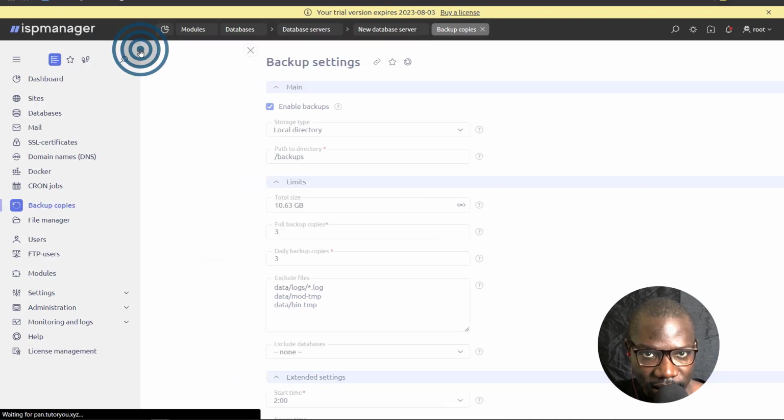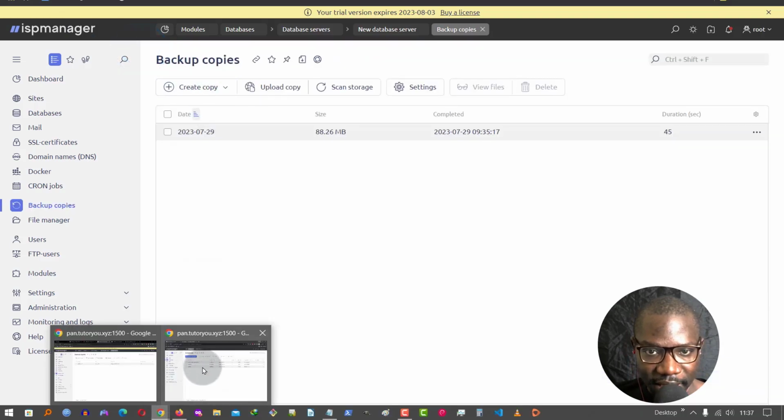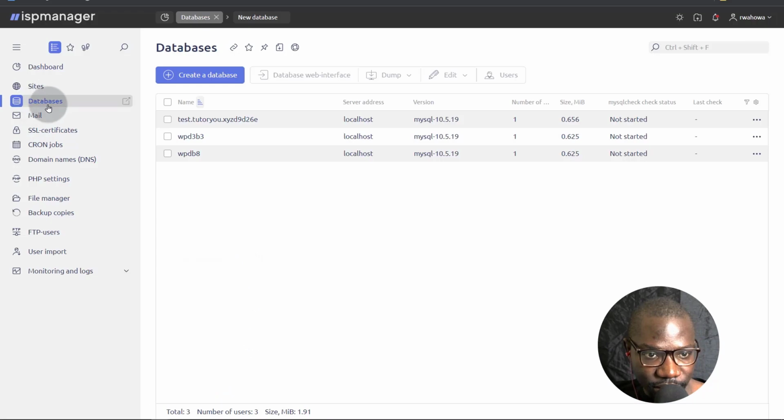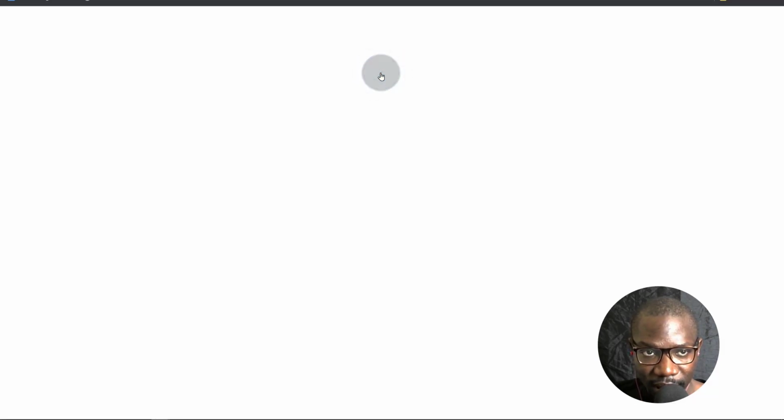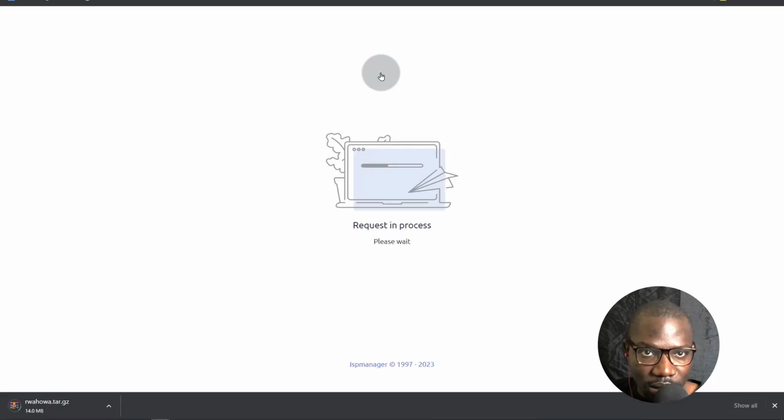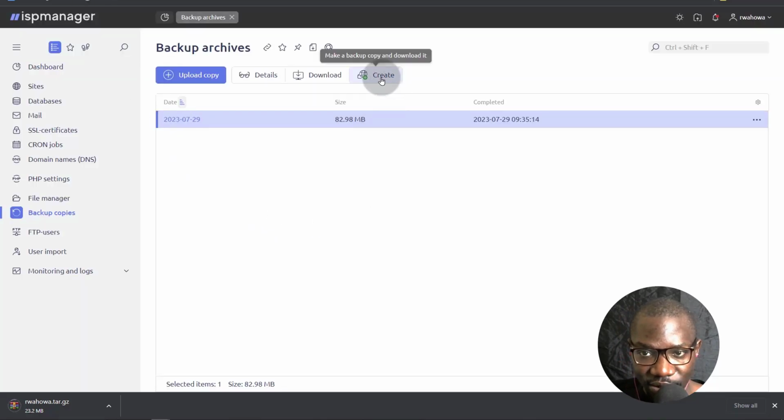Let's go to the user and see if the user has the option to backup their system. So I'm logged in as the user that I created earlier on. If you come here under backup copies, the user can also create their backups. So when they do that, it is going to create a backup and download the backup. So you can create, and that's going to create a backup and then download it for the user.